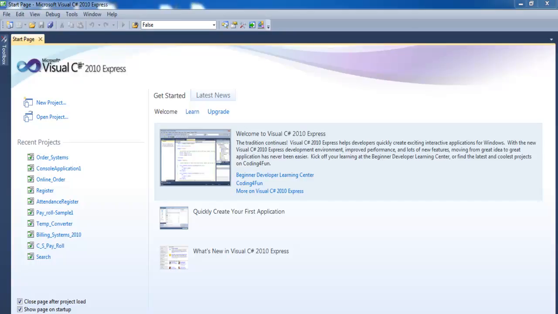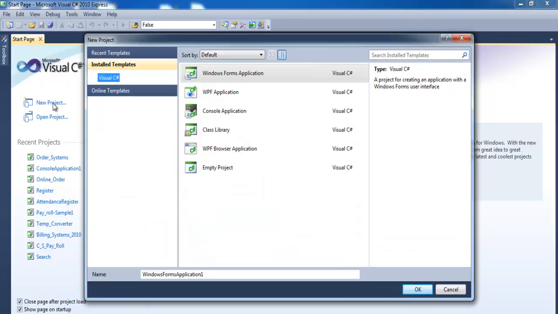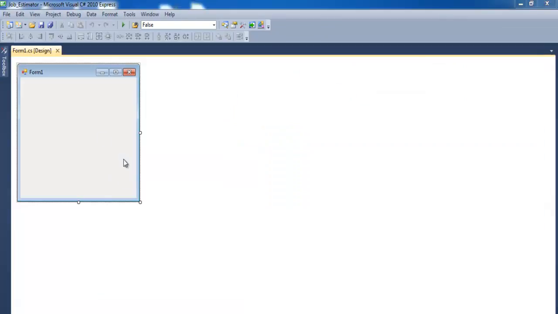Welcome to C# Job Estimator system. So I'm going to start by clicking on a new project and just right there give it a name, call it job_estimator. There, click on OK, and right there, that's my form.